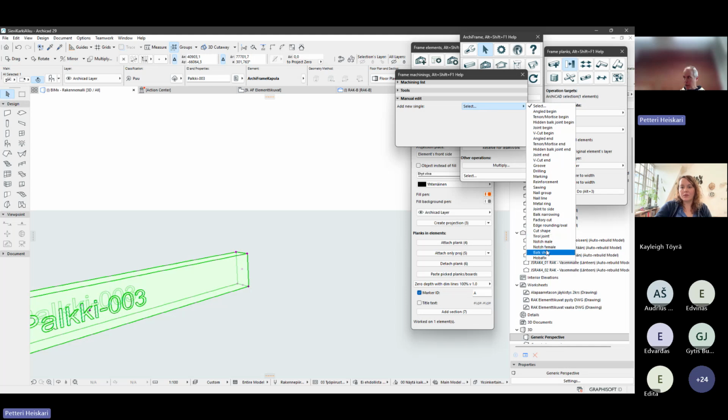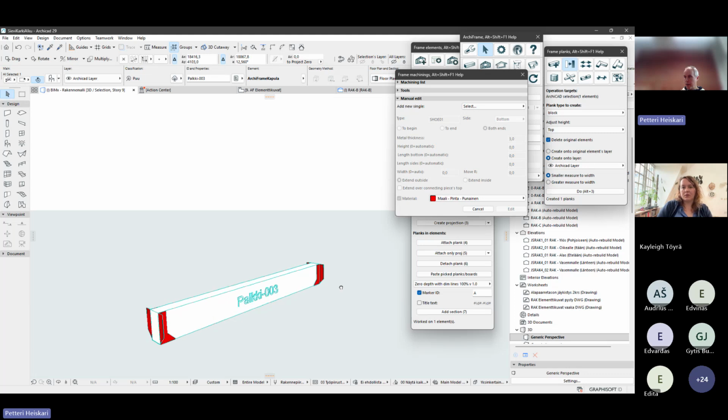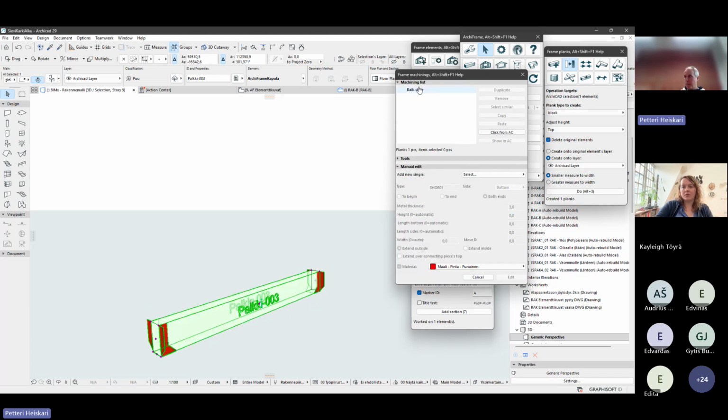Add it here, so we have bulk shoe. Then to both ends, I'll put some material that we'll see well. So we get this kind of generic one. And the important thing here is this text here. So this gets listed.